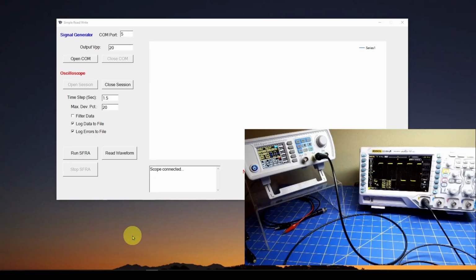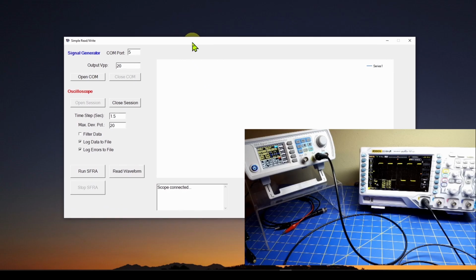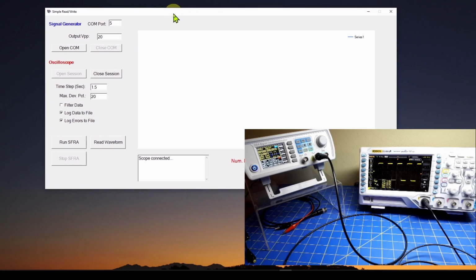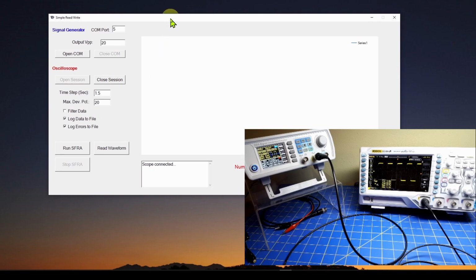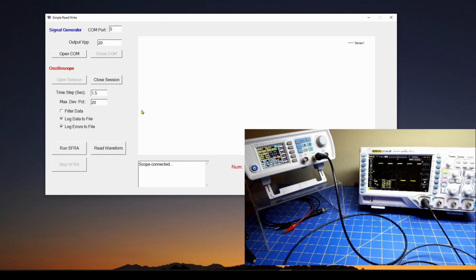Okay, so welcome back. Today we're going to take the next step in learning how to program our test instruments. As you can see here, we've got our oscilloscope and our function generator set up. Previously we had developed this application that was being used specifically to do a frequency response analysis, and I encourage you to look at the previous videos so you can see how to do that. What we're going to do here is take the next step.